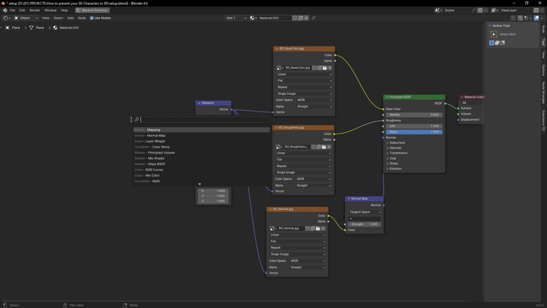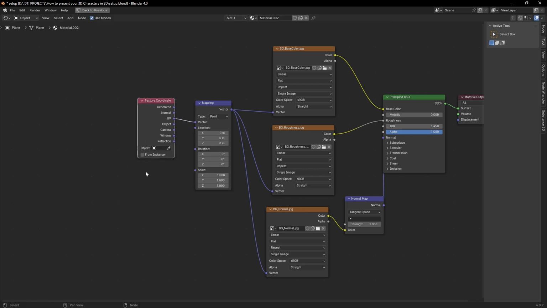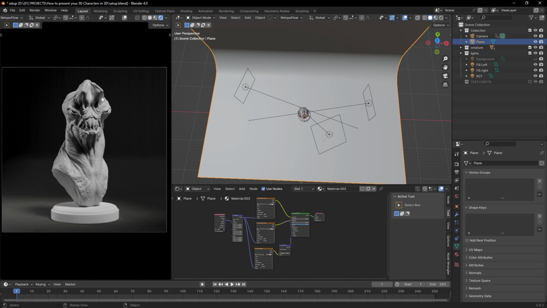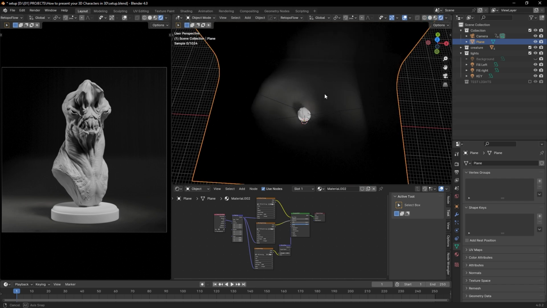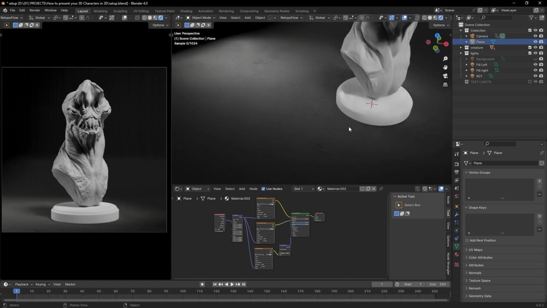So Shift A, let's type texture coordinate. And we're gonna use the UVs because I have UVs for that specific object, right? So that's about it, really. Let's go ahead and press Control and Spacebar. And you see, we now have, let's actually enable this rendering here. And we now have this nice, simple background.